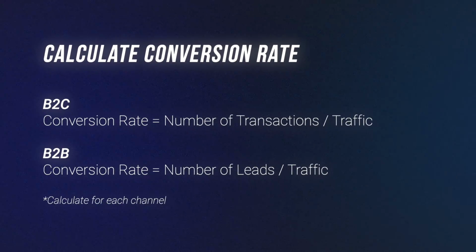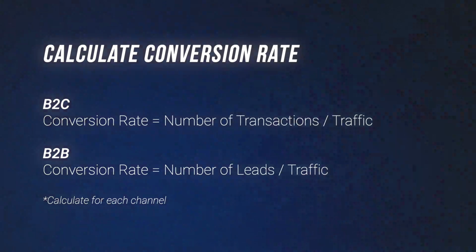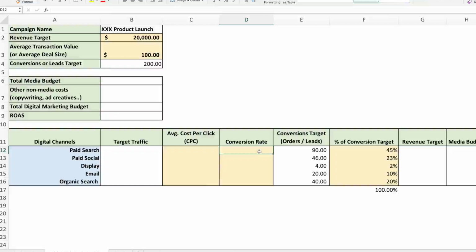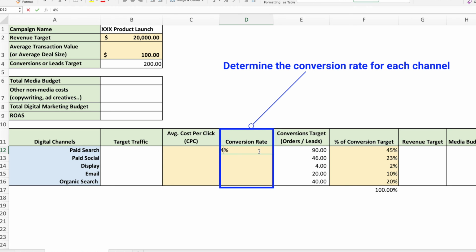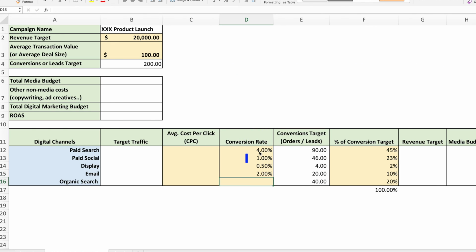In B2C, it is calculated as the number of transactions divided by the number of traffic. In B2B, it is calculated as the number of leads divided by the number of traffic. Again, go to your website analytics or CRM platform to grab your past historical data and determine your conversion rate for that channel. If you don't have any idea, try to research your industry benchmark.